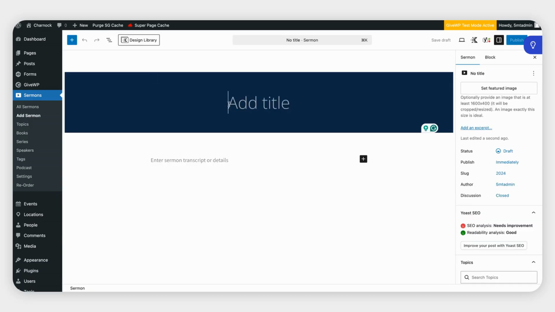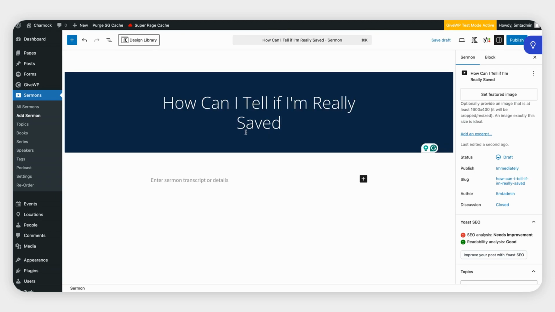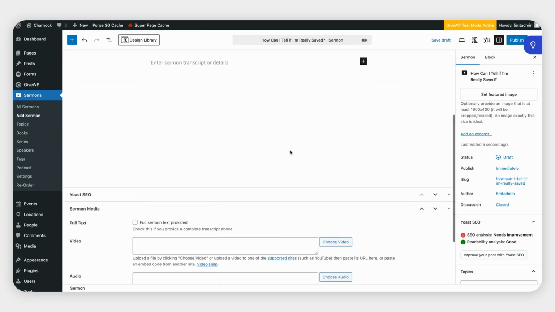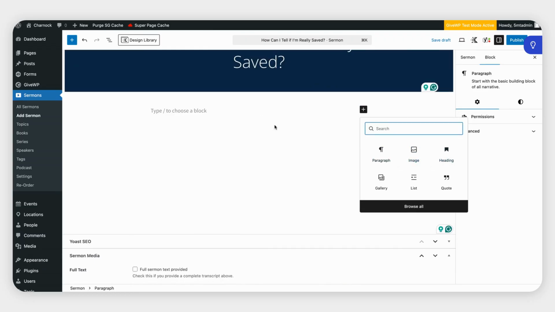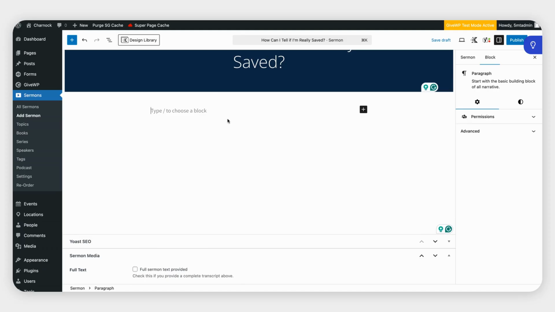I'm just going to paste in the title here that I already have. And you can just put your cursor here and begin to type the name of the sermon. You can add a transcript here. You can put in a heading if you wanted to, and then you can simply take text from an outside document. Maybe you're working in a Word document or something, copy that text and put it right in here.